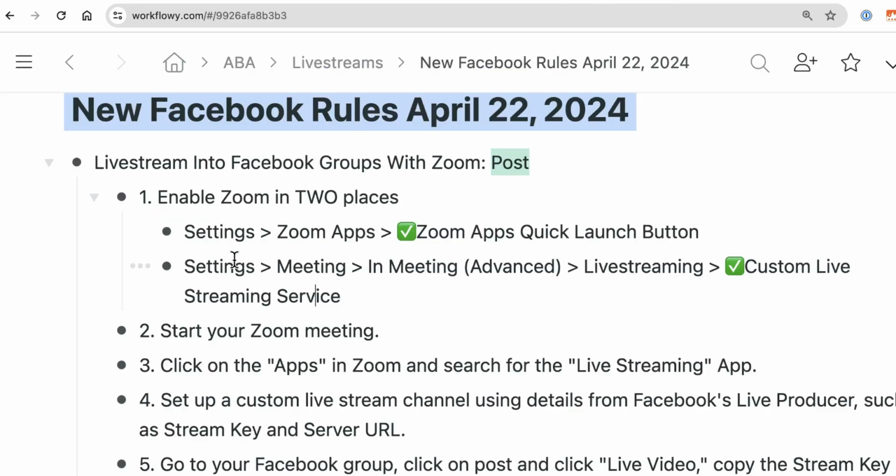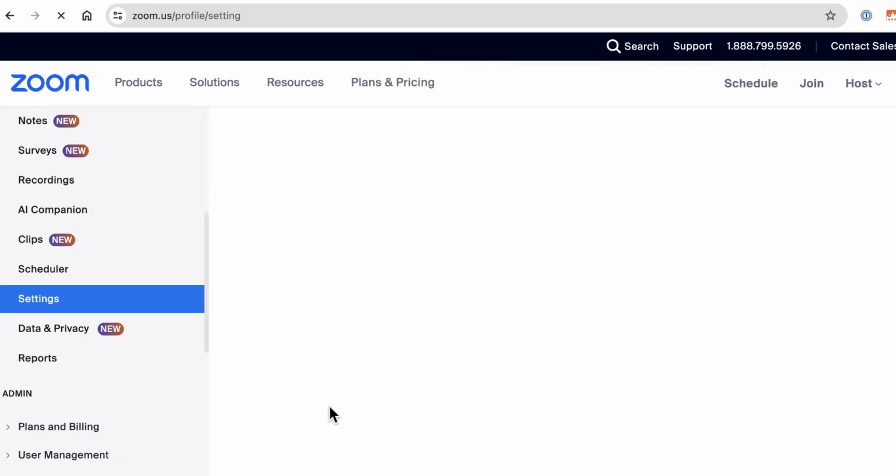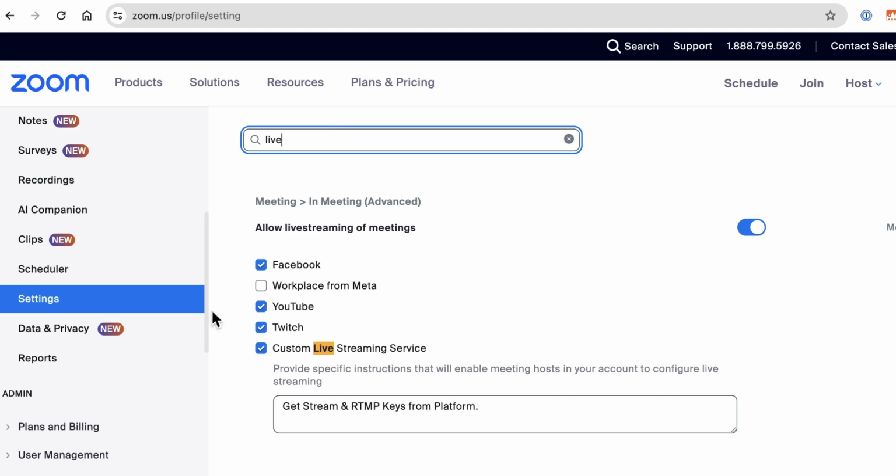We did the 2 settings. Those are all set. That's all we needed to do in the Zoom section, so we're good. We can now, if we just want to double check again, we can just type in live, and it'll take us to live streaming, and we can see it. Everything's checked there that we need. That's checked there. You don't have to worry about these because that's not going to work anymore. So we're just doing this custom live streaming service.